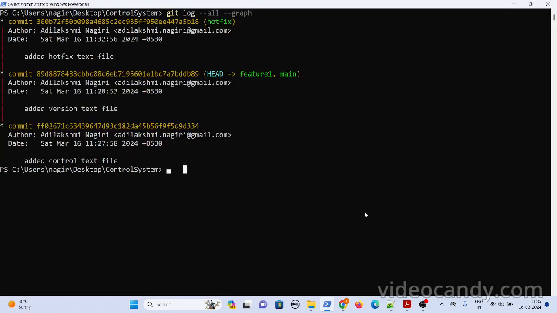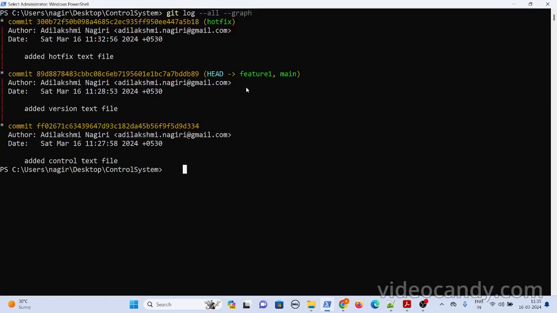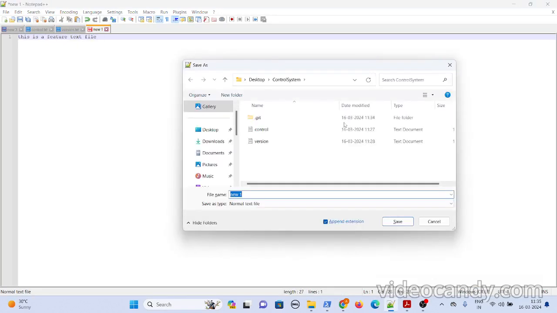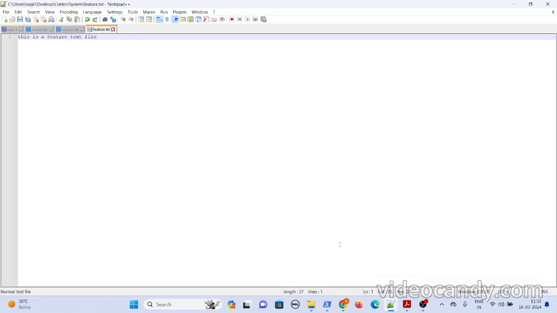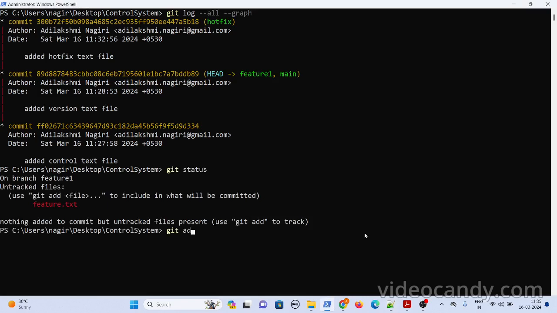Okay. Now I'll create a new file on the feature one branch. Here my HEAD is pointing to the feature one branch, which means that I am on the feature one branch currently. I'll create a new file. This is a feature text file. Okay. Now, when I run git status, it will show the feature text file is not tracked. I'll move it to the staging area. I'll commit it. git commit -m added feature text file. Okay, now this is done.